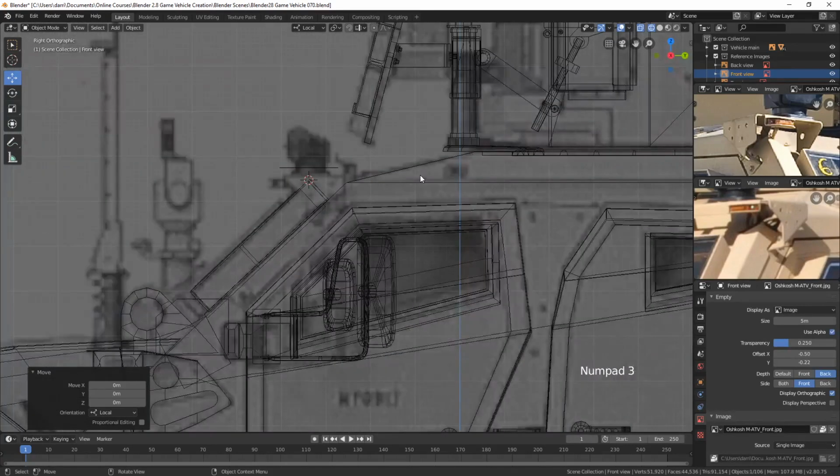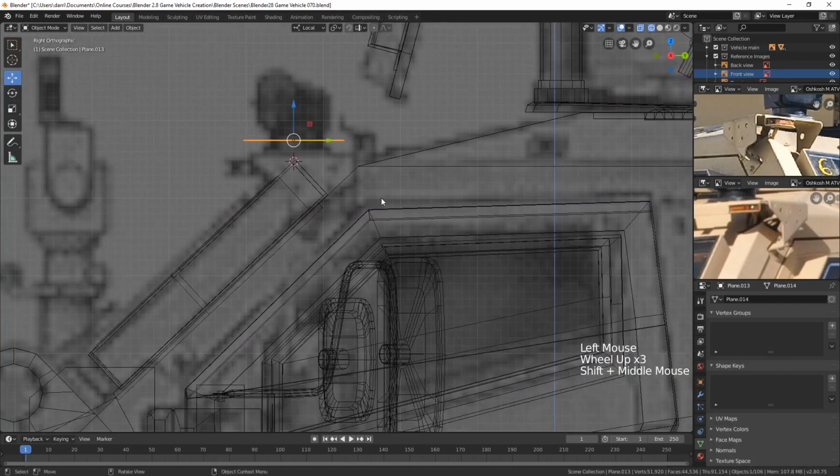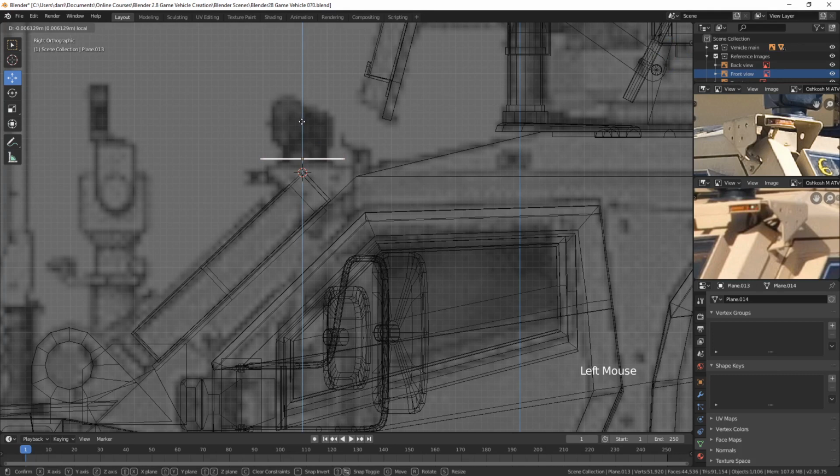All right, so let's go back over here and see how we're doing. Well, it's still not quite there, but that's okay. We'll just kind of split the difference.